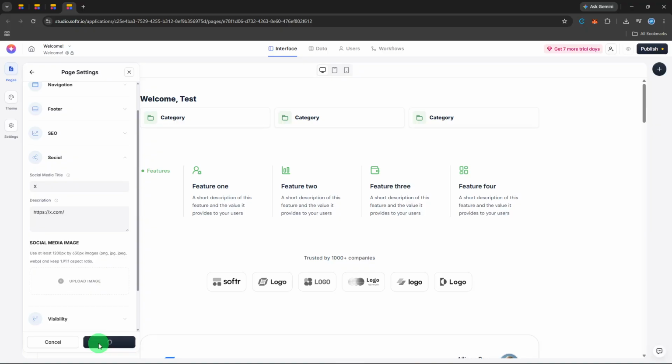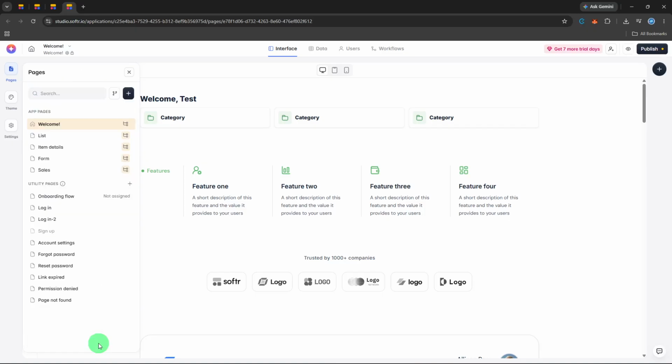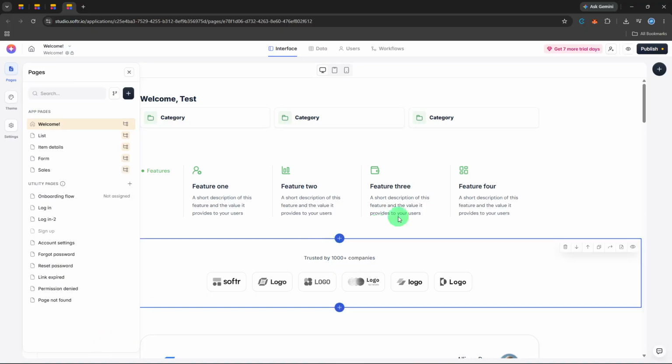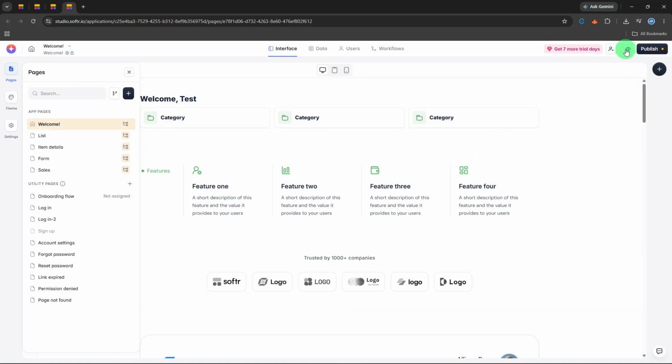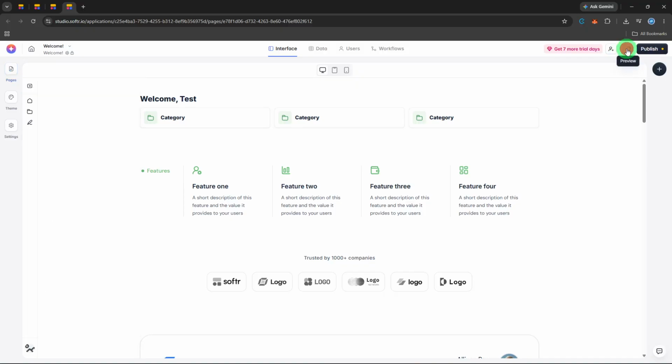Before moving on to the next task, preview your application. Click the Preview button in the top right corner of the Softr Builder to see your app as a visitor would. Navigate to the page where you added the social links and look for the social media icons or text links. Verify that your social media information has been saved correctly and appears as expected. If applicable, actually click the link to test it. It should open the correct social media page in a new browser tab. If it doesn't work, go back to the page settings, double check the URL, and save again.